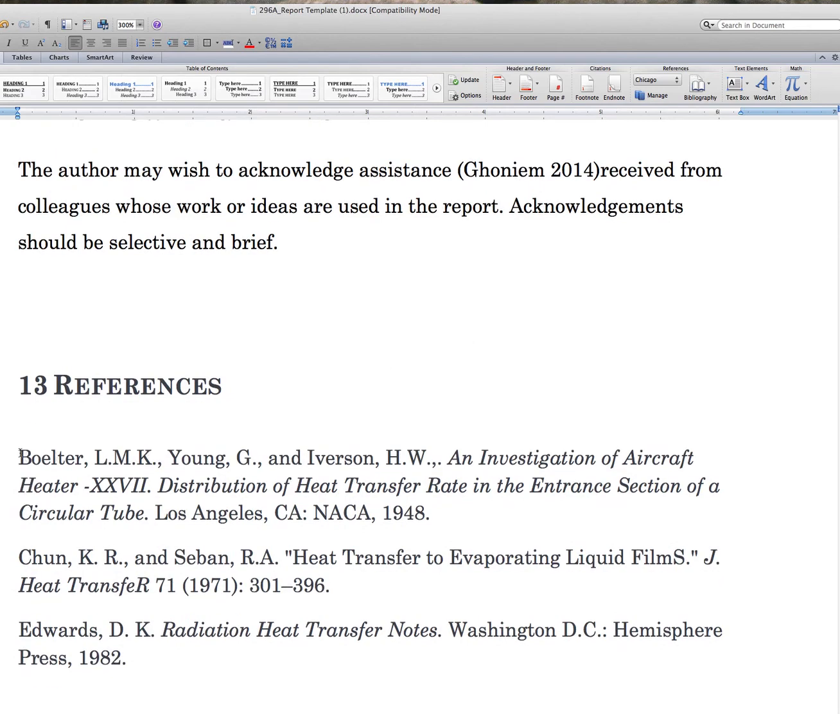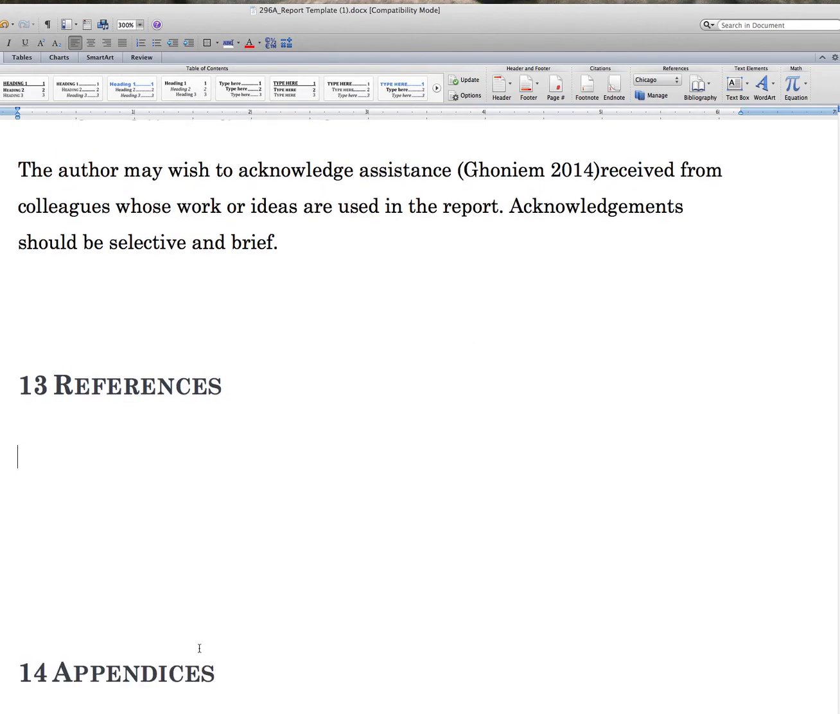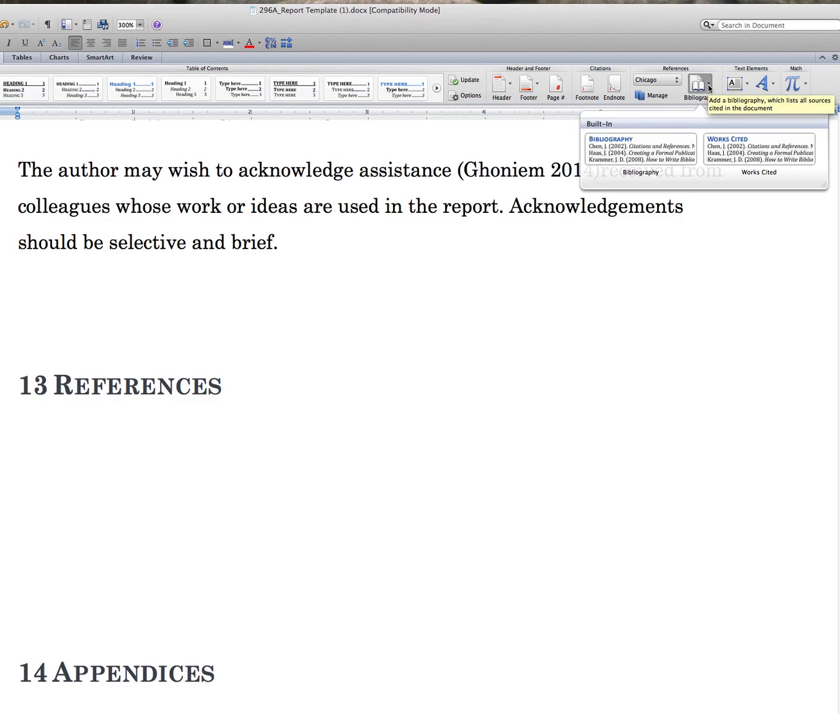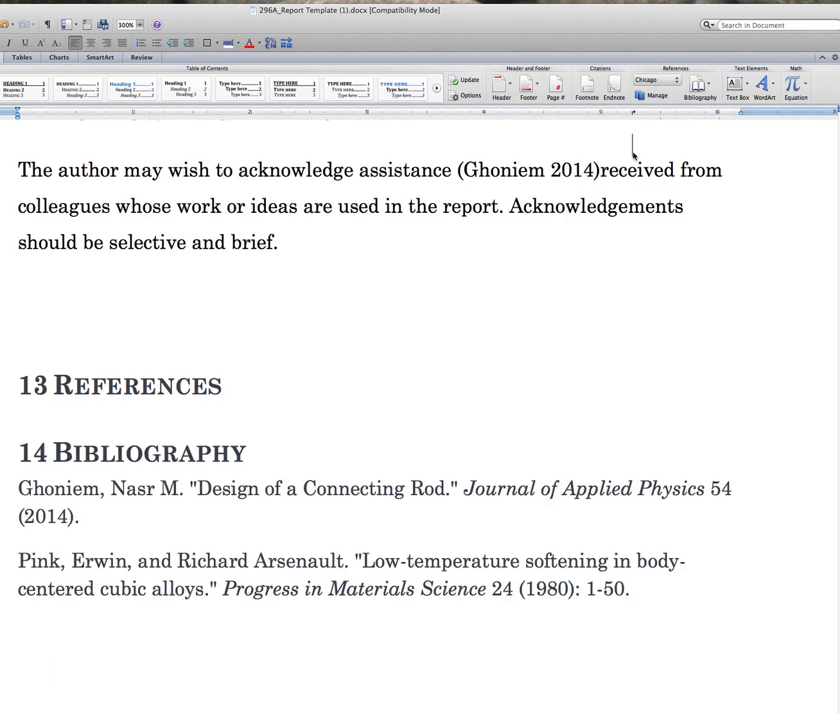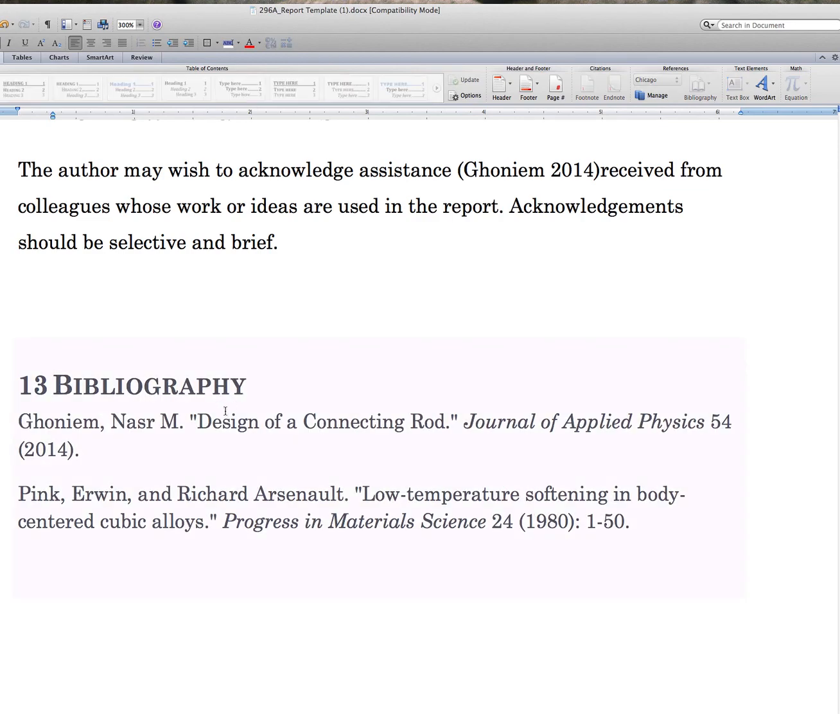Now at the end, I wanted to have the references. So what I do after I finish this, I go to the tab that's called Bibliography, and then I can click on Bibliography. It will just put down all of the bibliography, or Works Cited is the same thing. So if you double click on Bibliography, then it will actually give you this bibliography. Now it showed Ghoniem like that, and then another one like this in the appropriate format.